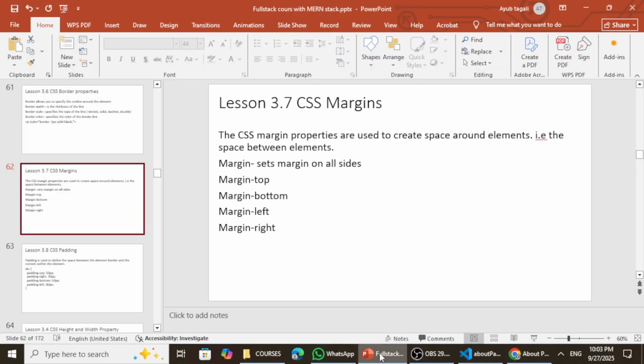Hello everyone and welcome again to the next lesson of the CSS series. In this particular lesson we want to look at the CSS margin property. And what is CSS margin?